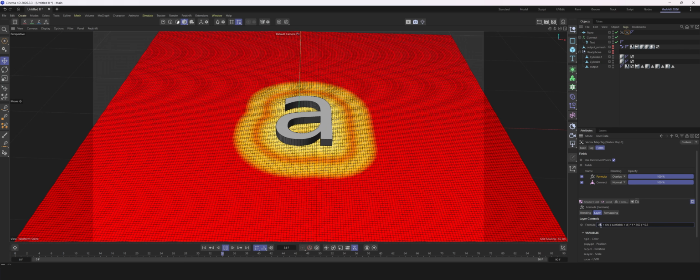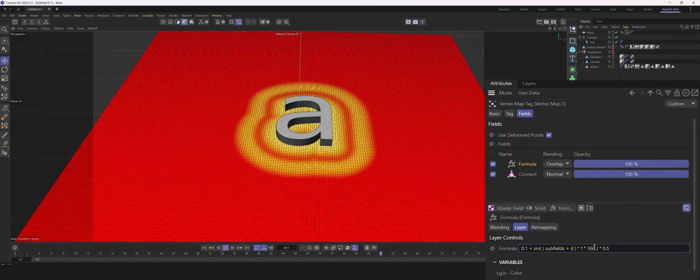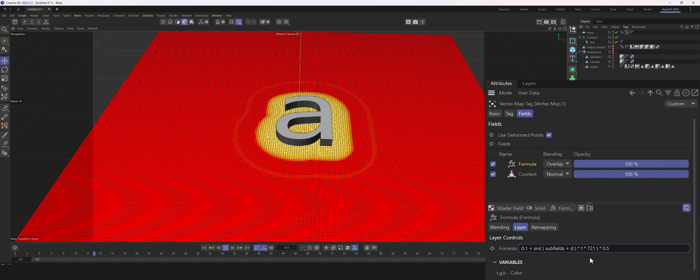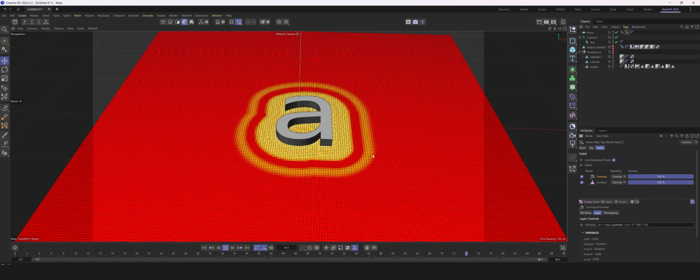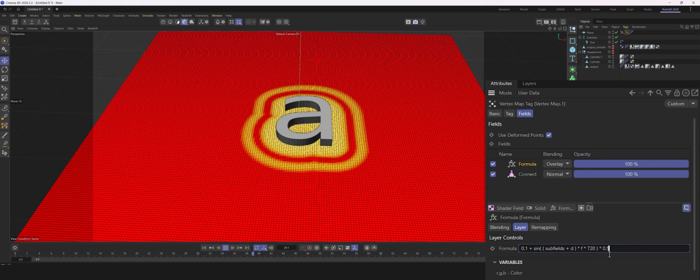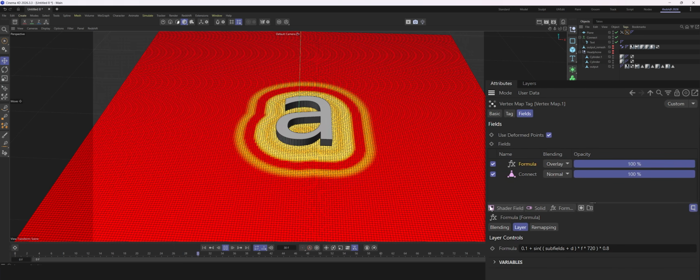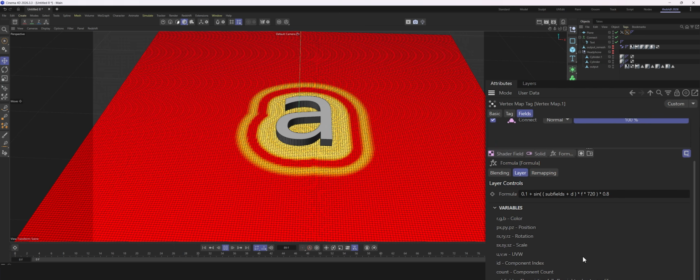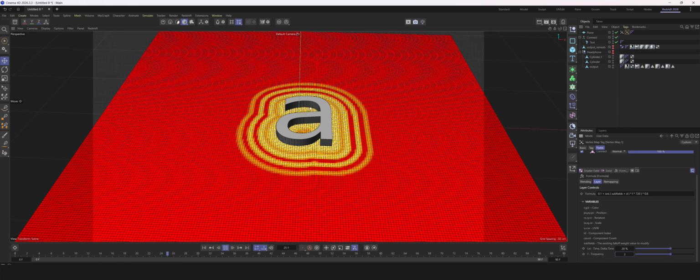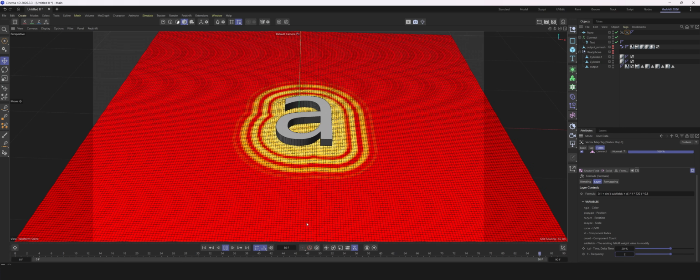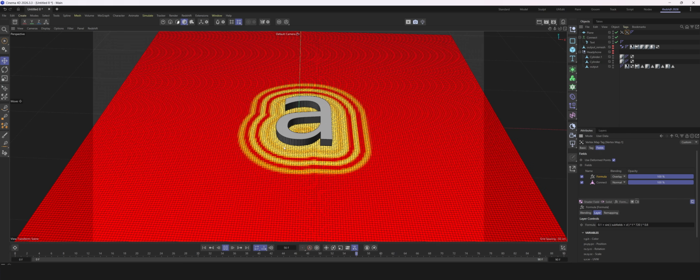So I'm going to reduce this to 0.1 just to increase the contrast over there. I'm going to increase this to 720 so that it goes a bit faster, and with this one I'm going to do that so that you can see the difference between them is a bit harsher. Let's drop down the variables over here. I'm going to drop the time to 20 and the frequency to 2, and now you can see we have a pretty cool effect over here. So right now this is cool.